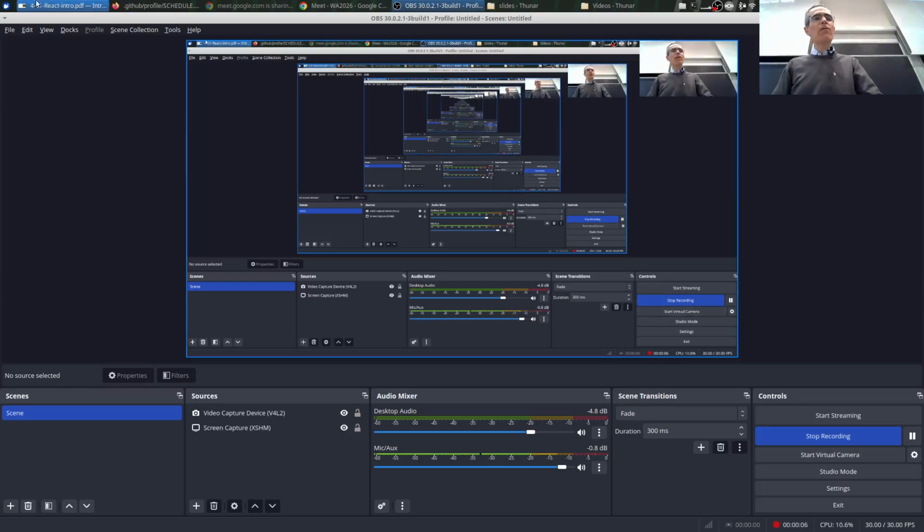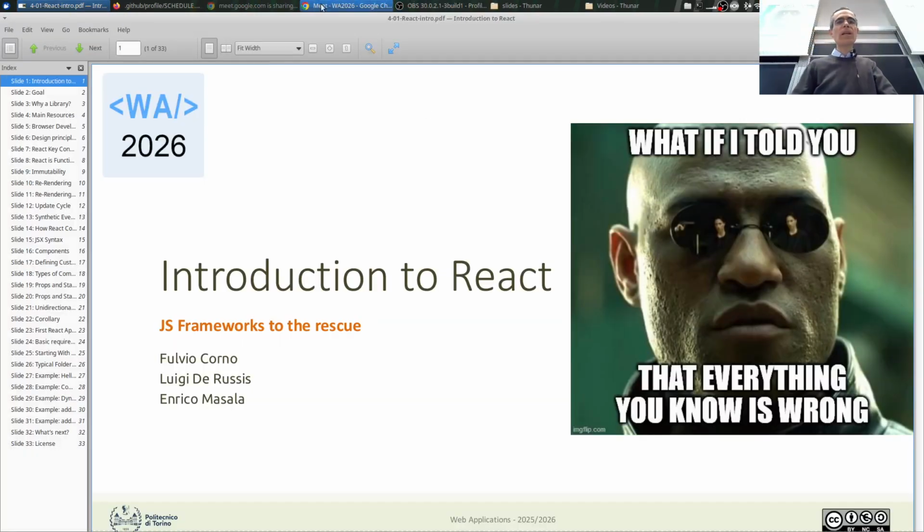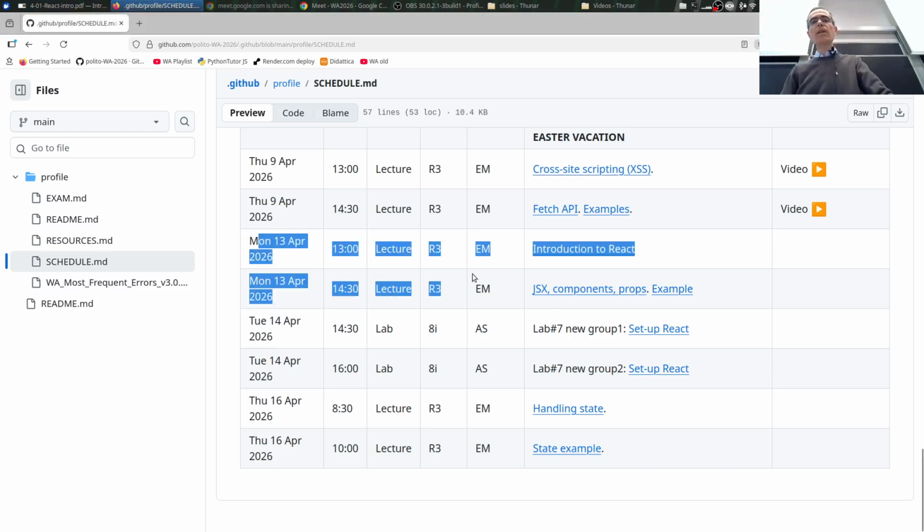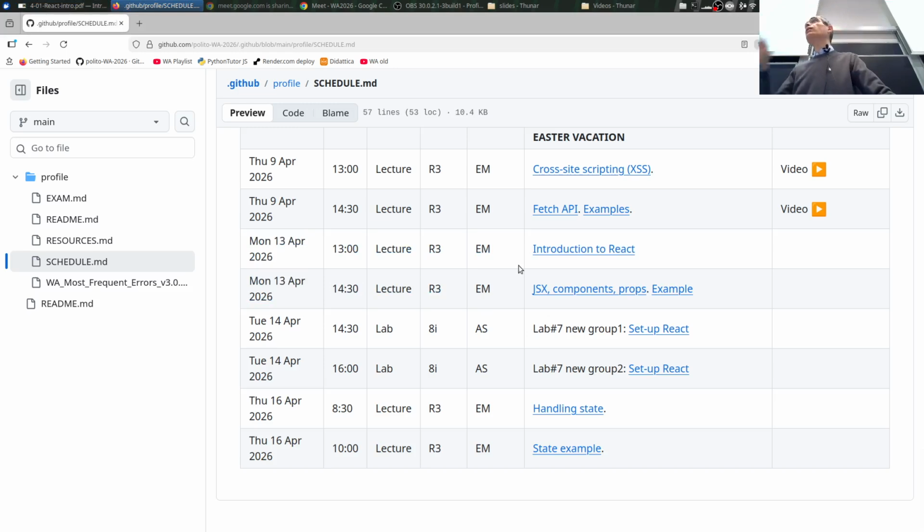Okay, so we can start and we can first have a look at the schedule for this week. Today we are here, Monday. Today we are going to talk about React, starting the last very important topic of this course. It will take us mostly to the end of the course. And tomorrow there will be a lab with my colleague Antonio in the room.